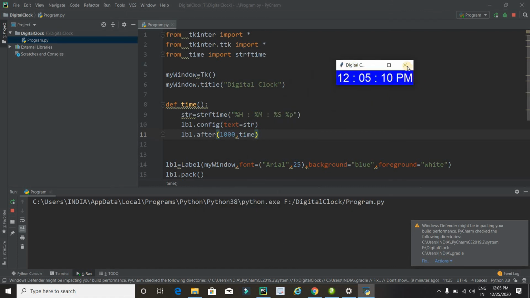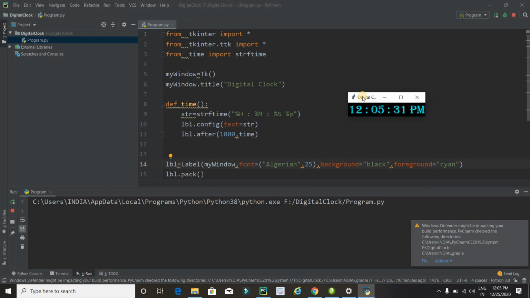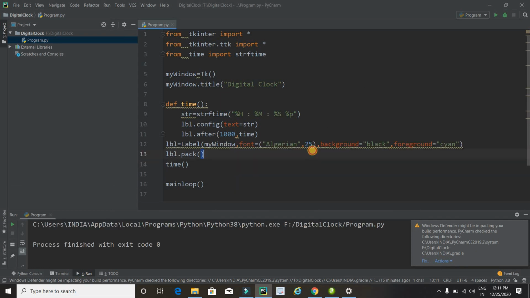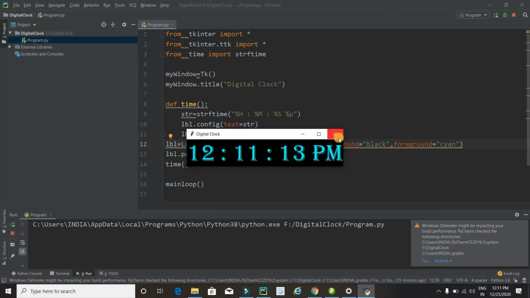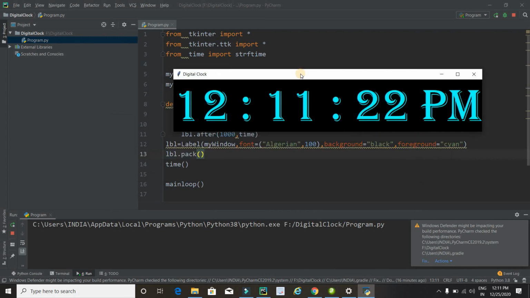So I am just going to make something more interesting. I will change the blue color to black, and the Arial font family to Algerian, and the white to cyan. Now I'm going to run it, and I think it is looking more interesting than before. Here you can also change the size of the text, like I'm just going to put it at 50. So now I'm going to run and let's see, now it's looking good. And once again I'm just going to type 100 here, and now it will look even more interesting.